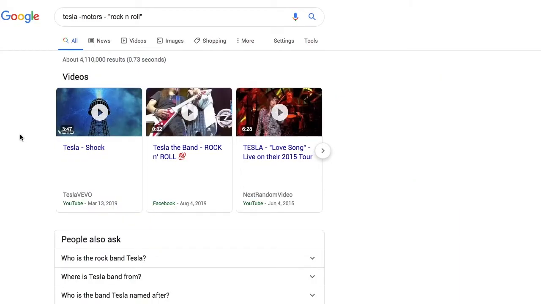Okay, next we can do broad matches with wildcards.